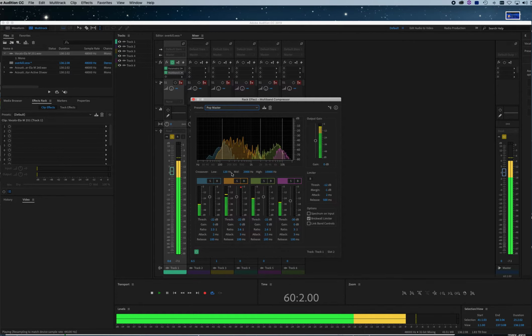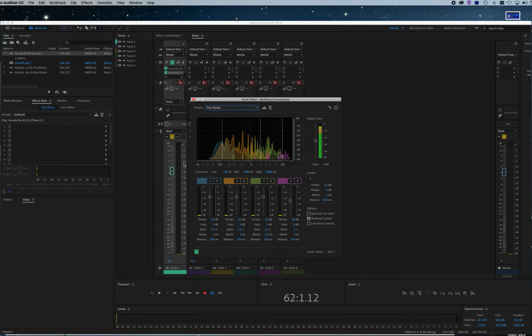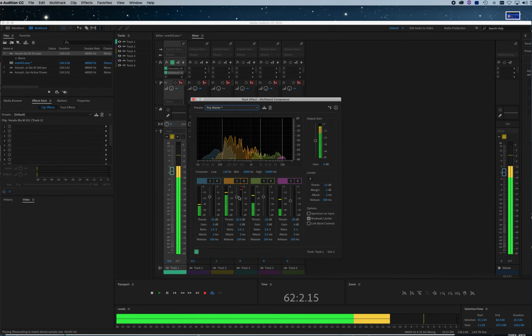What's happening here is when the waveform gets above a certain level, and we're going to learn this in the class, the threshold right here will compress the hot signals. So it's like having kind of an invisible guy standing on a fader, evening out that track. You can see the compression here.